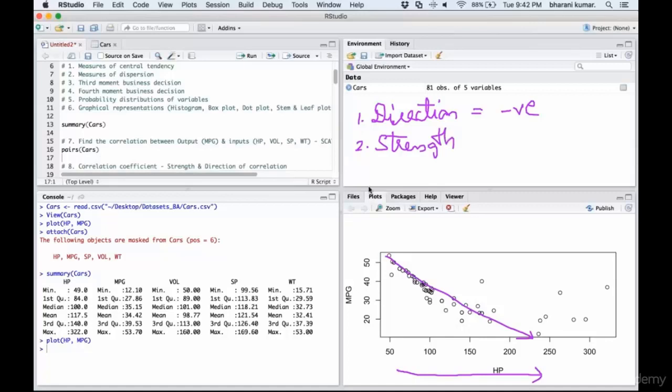Second, we need to comment on the strength of the correlation. And you know for a fact that the strength when it comes to a scatter diagram is subjective in nature. So I get a sense that it can be strong or it can also be moderate. So it's subjective. How do we objectively evaluate? Using the correlation coefficient. We'll get to that in a moment. And the third thing is, more or less the data falls along a straight line, so you say that the relationship is linear.